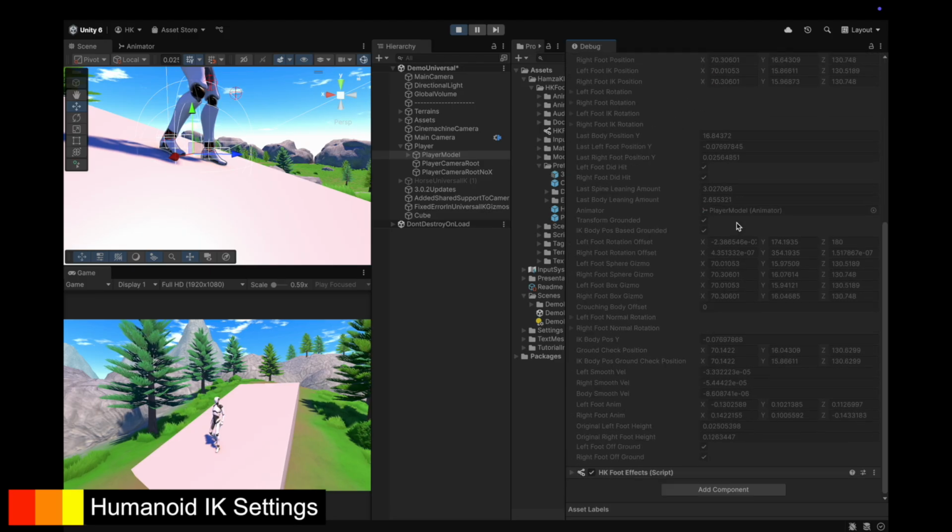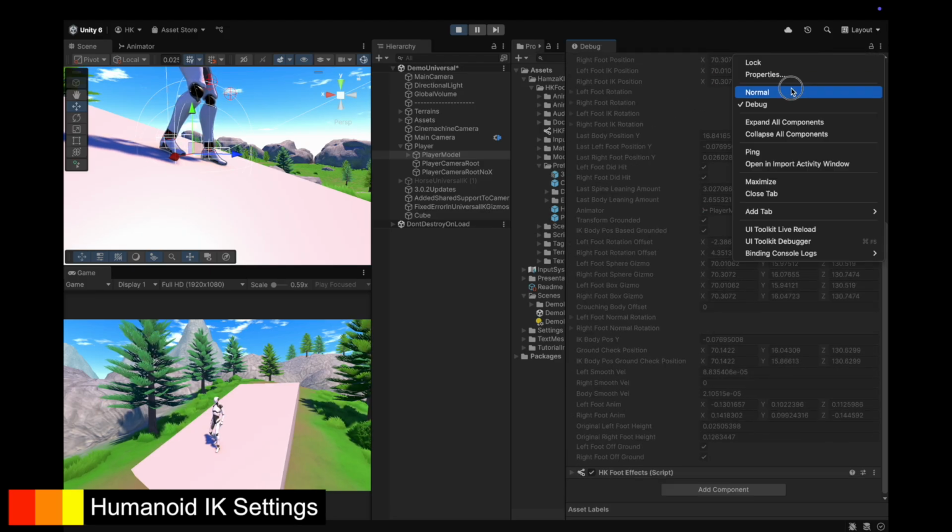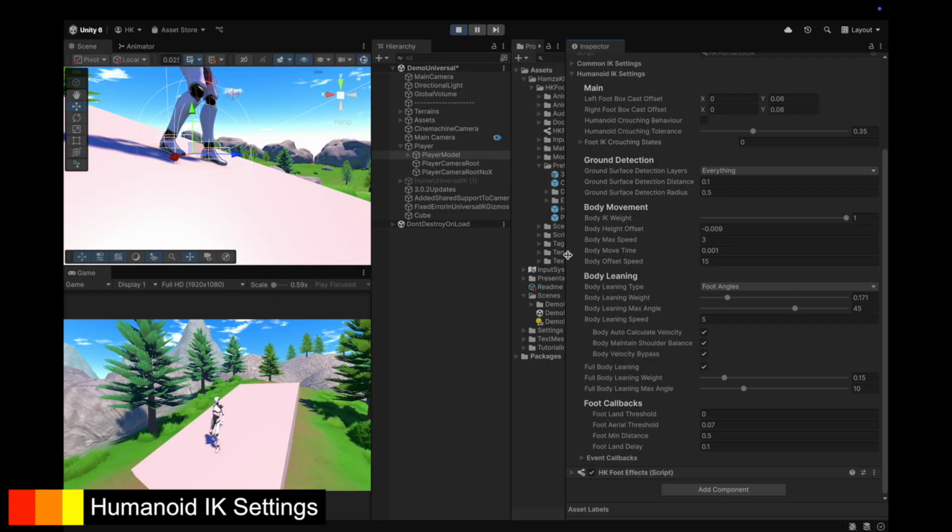Just a subtle effect to make things look better. And yeah, we have a debug mode. We can see all the fields. All right, so that's all of them, except the foot length threshold.